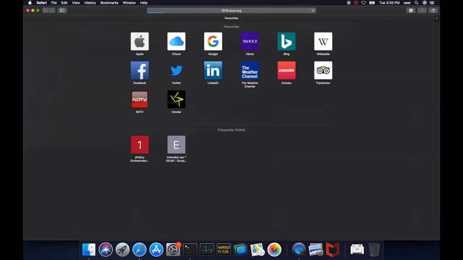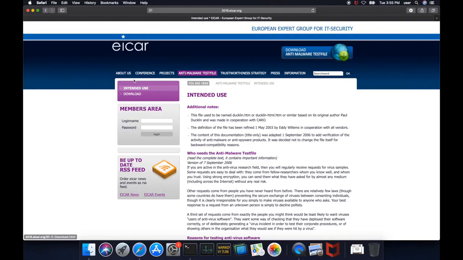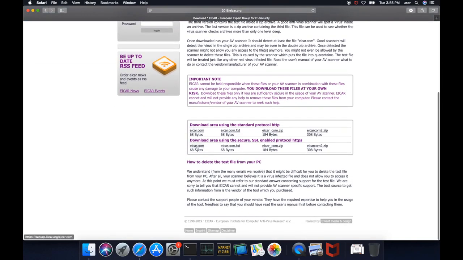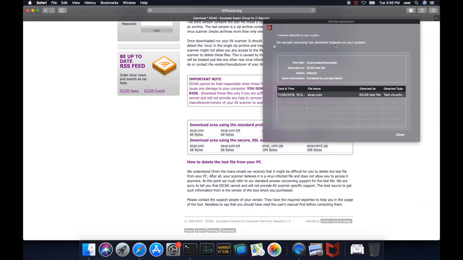Now that we have enabled it, let us confirm the product's functionality by downloading the eicar.com from the eicar.org website. Upon downloading the eicar.com, the product is able to detect the infection on the system. This completes the demo.